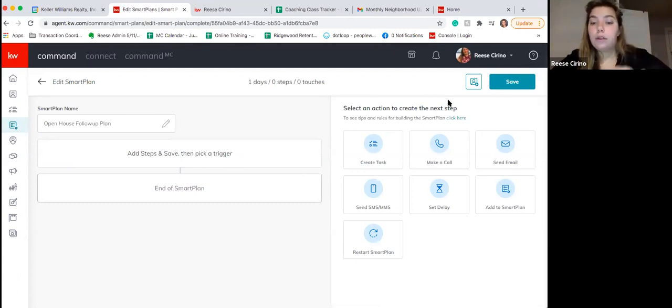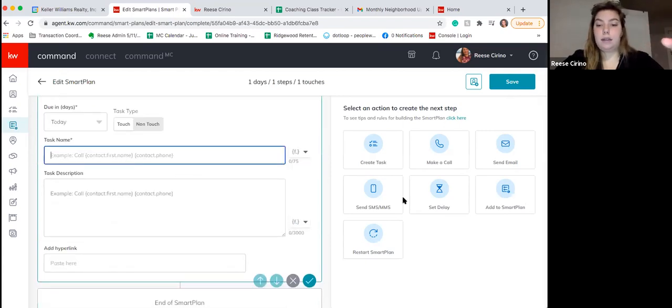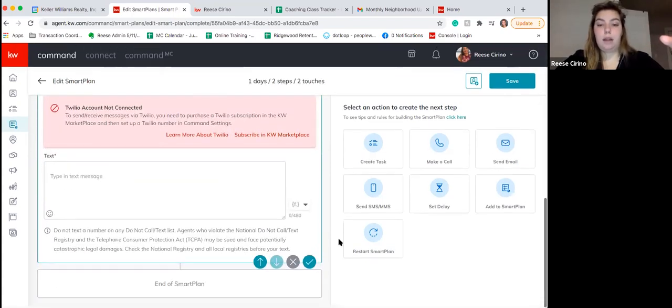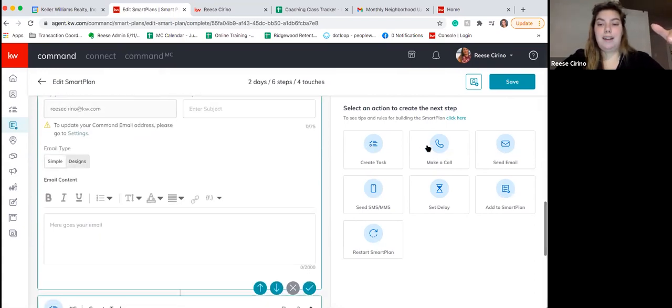So on the right-hand side, if you know the order that you want everything to be in, you can literally just click create task, make a call, delay, send them a text, delay, add them to the smart plan, delay. If you know the order, I think it's honestly best if you write down the order that you want and click on everything before you edit anything, because if I click on these and then edit this and then click on another one, by the time you add a bunch, you're going to be, oh wait, they updated it.